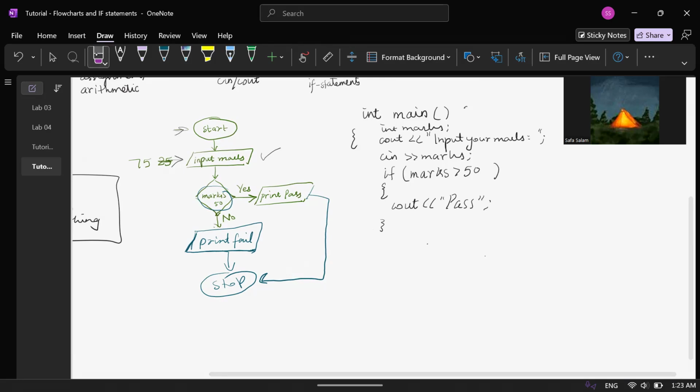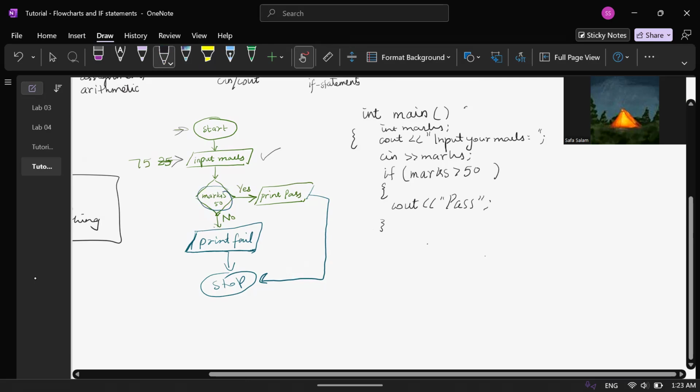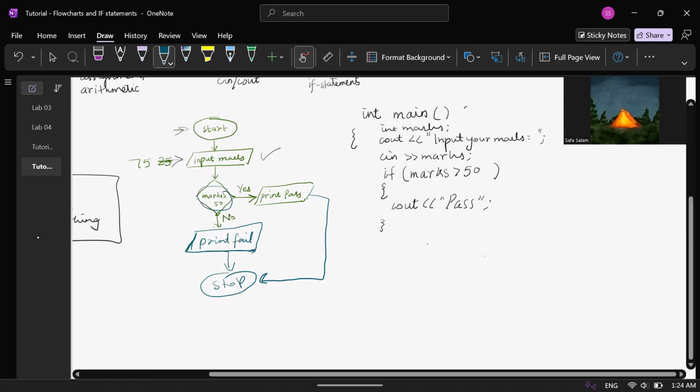Okay, so if we have to write now the C++ code for this, let's start from the start of the flowchart. So the program is starting, then you have to input marks. So marks are declared, marks are being input, and then we check the condition. If marks are greater than 50, you see cout pass. Suppose marks are not greater than 50, or they're less than equal to 50, you have to print fail. One possible way of doing that is to add another if condition.